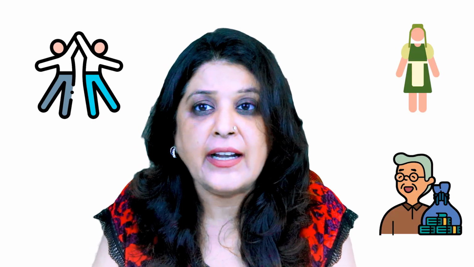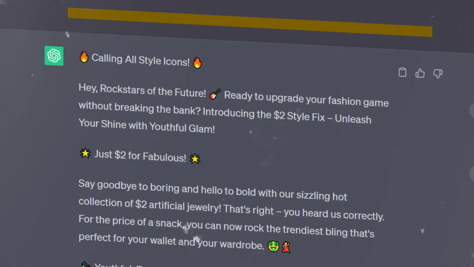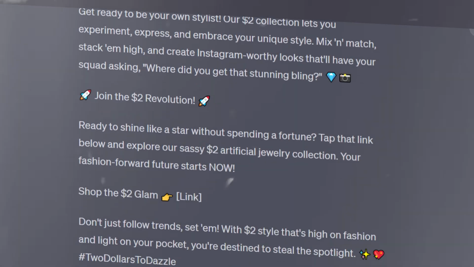Now, I can also move into something more simplistic. I can say, can you also create a target audience for me? Target audience can be very generic. It can be the youth, the middle-aged, or people who are retired. So I can say, create a Facebook ad targeted at the youth, as this is priced at $2. This is what ChatGPT now shows me in terms of the ad. I have moved into the target audience and we have dwelled further over there.